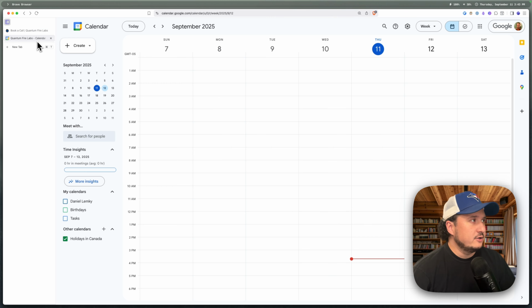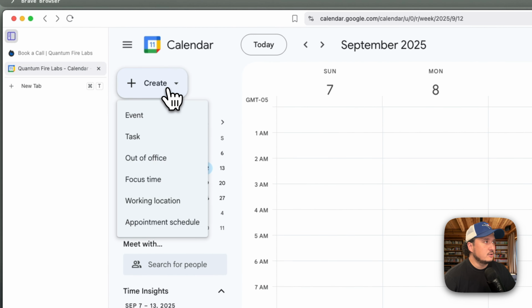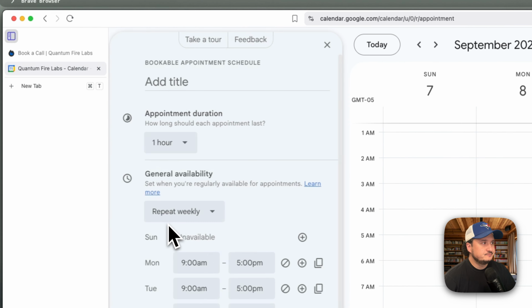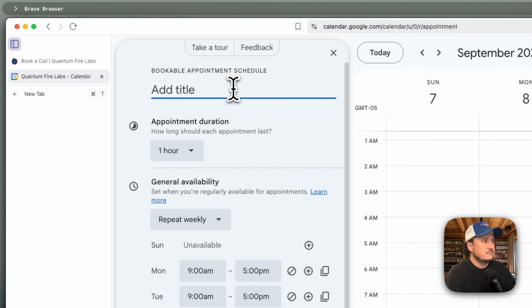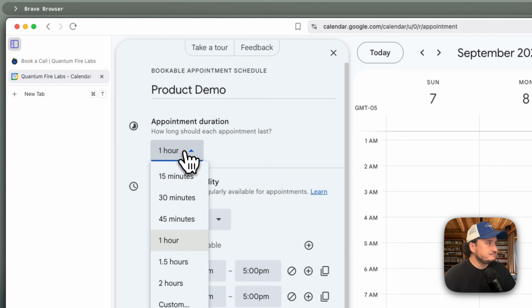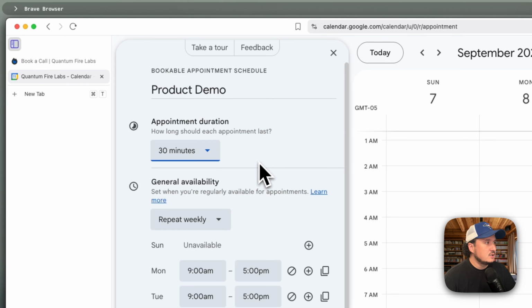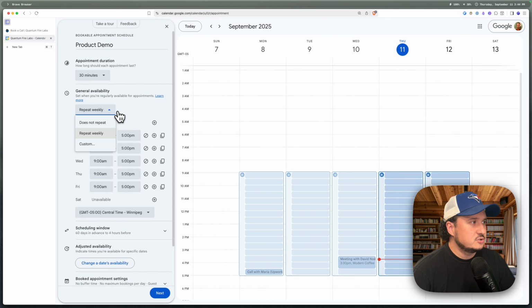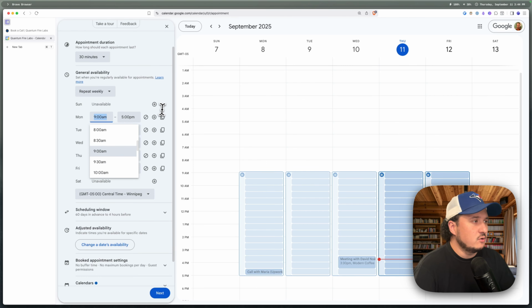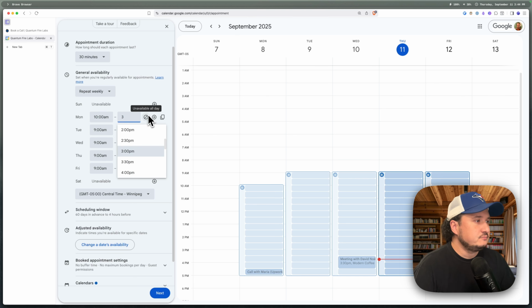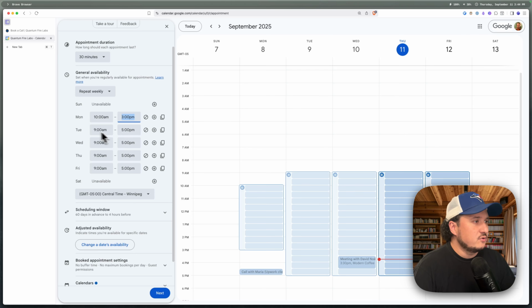You just go over to Google Calendar, click on Create, Appointment Schedule, fill in the information. You'll want to give it a title, something like intro call, or maybe product demo. We'll select how long the appointment duration is. Put 30 minutes for this one. And you can choose your availability. Decide if it's repeating, or if it does not repeat, we'll do repeat weekly. And then you just set your window. So if you want to do like 10 to 3, and then you just repeat it for the rest of these days here.